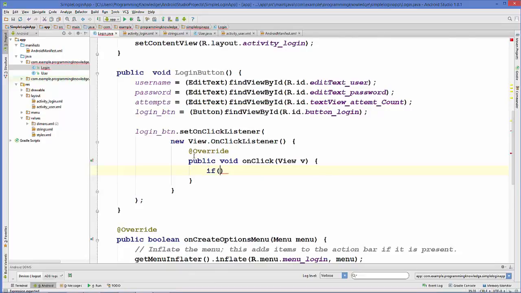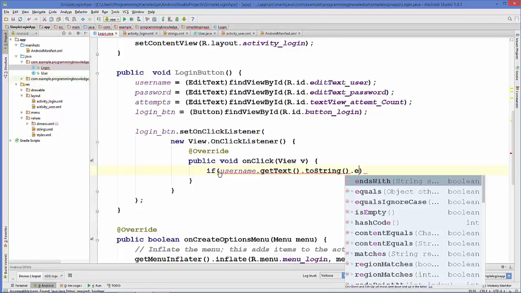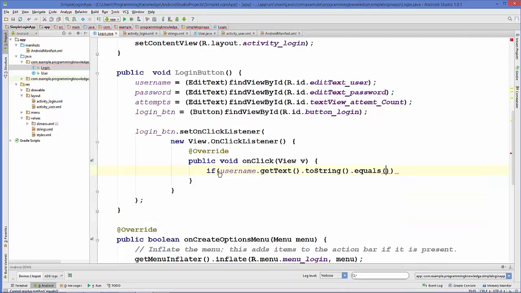So we will get the text from the username text field. So username dot getText, and then we will convert it to a string, and then we will check if it's equal to some predefined username. So dot equals, and we will check if it's equal to a keyword, for example user. Okay, or you can predefine your own username, right?